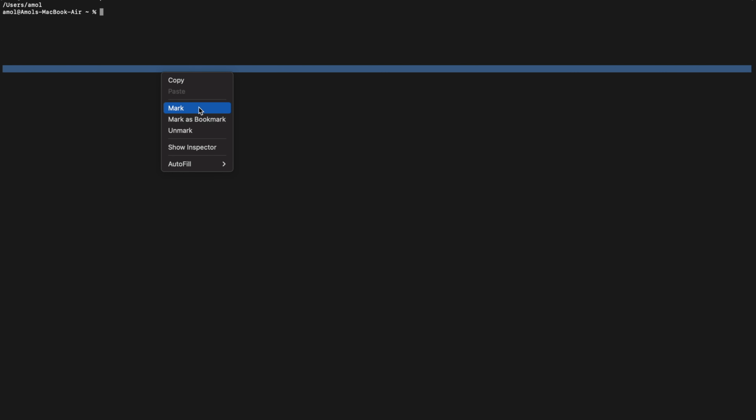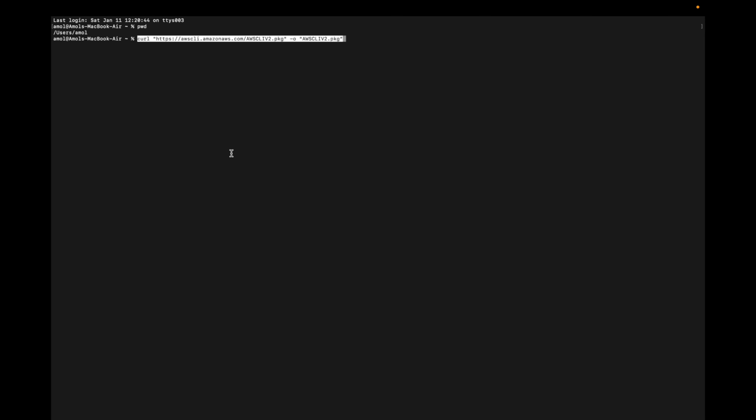So let me just first get the URL to download the AWS CLI package. So this is the URL to download the AWS CLI package. It will download it as AWS CLI v2.pkg, with the -o option. It is like what is the name of the package and where you want to download it. So we want to download it in the home directory, and this is the name. So let's go with that.